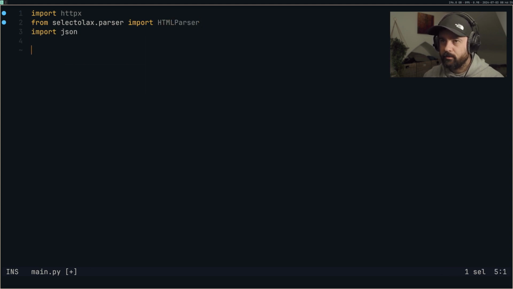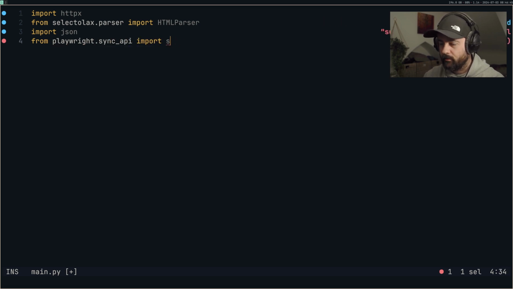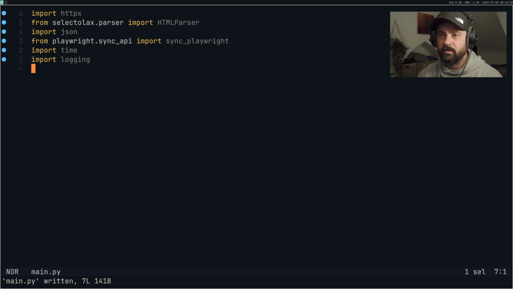We're going to import JSON, which I think we'll need as well. And from Playwright, we're going to use sync Playwright, playwright.sync_api. We're going to import in sync_playwright, which will open and run the browser for us and control everything. We'll import in time, and I'm going to also import in logging because this is important and I want to show you how to use logging more and more going forward rather than just using print because it's much neater and it's better to save logs.